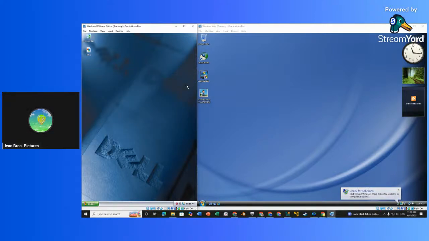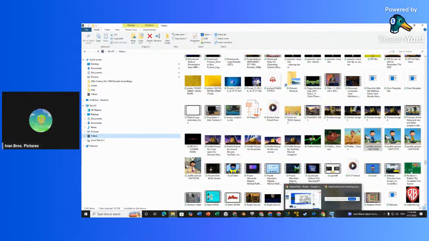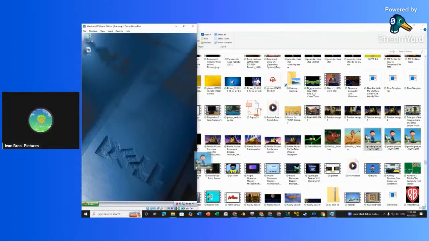Now, we're going to do the same thing. Devices, drag and drop, host to guest for this one. Then drag our names right here to Windows XP. There you go. We're clear.